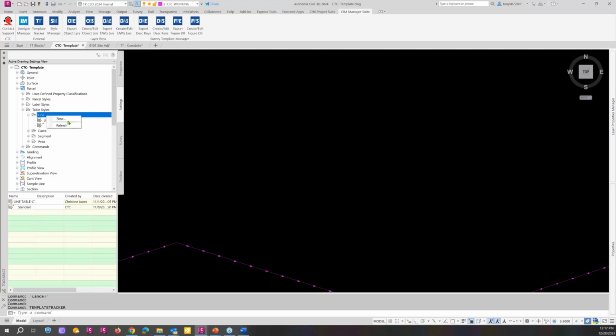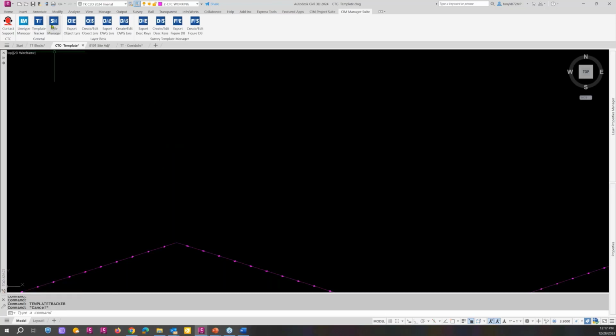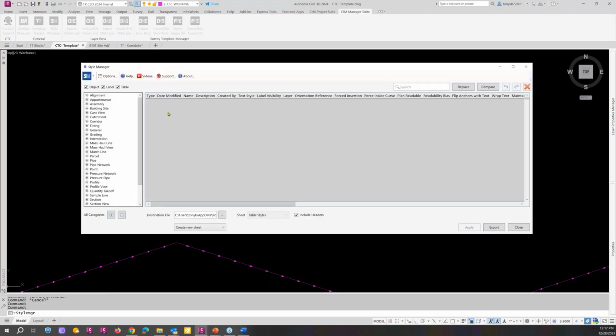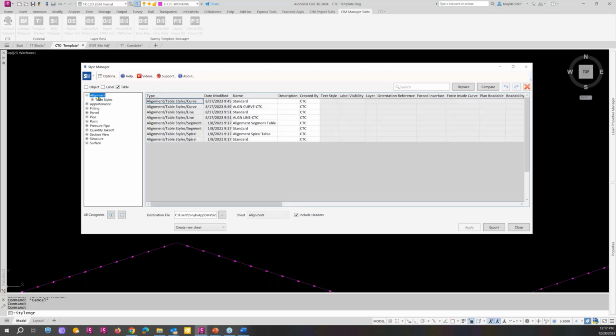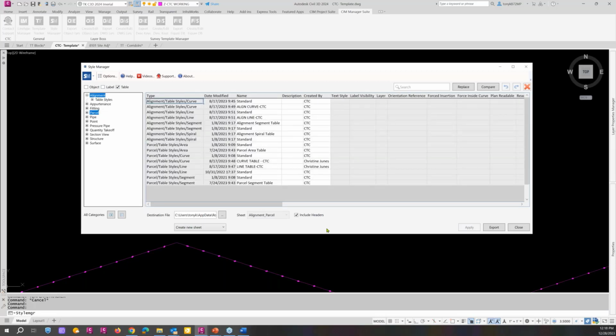I actually don't even know which one it was, but something's missing there. So let's go back to Style Manager. We can find this very easily with Style Manager. So we know something's missing and it's related to tables. So we can turn our filters off right here to narrow this down to our tables. And then we know it's in alignments and we know it's in parcels. So we can just open those up.